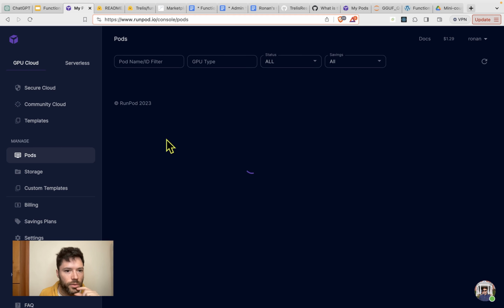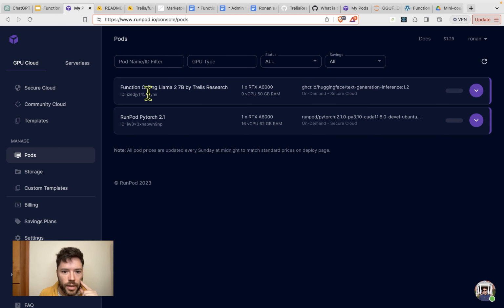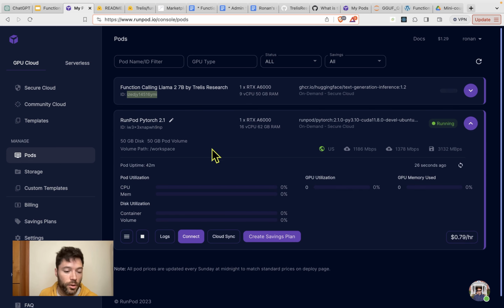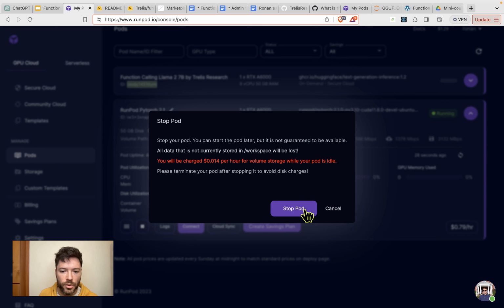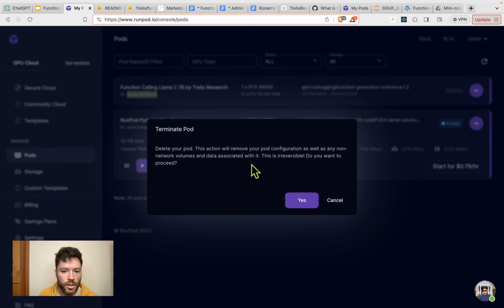Now I'll be able to grab the pod ID here. This is running still from the fine tuning I was showing you. So I'm just going to close that pod down so that I'm not spending money on it. And then I will delete that pod as well. And now copy the ID of this Llama 2 pod and head over to my .env and update here to Llama 7b.